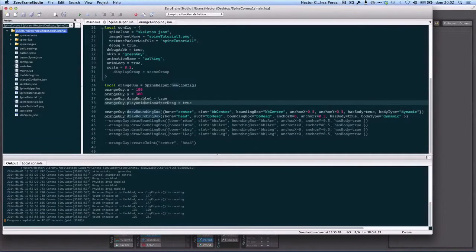Okay, so I thought about creating a correct ragdoll effect with the spine helper class, and I think I found a solution. So let me show you the problem just to refresh our minds and see what the problem is.